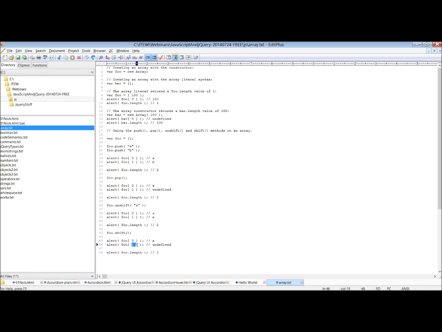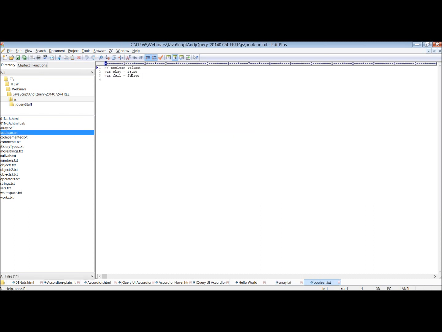Okay. A real simplistic lesson in arrays in this case. Arrays and the way shift and unshift work, creating an array with a constructor with a literal syntax as well. Boolean values, very simple, true or false, just like so.